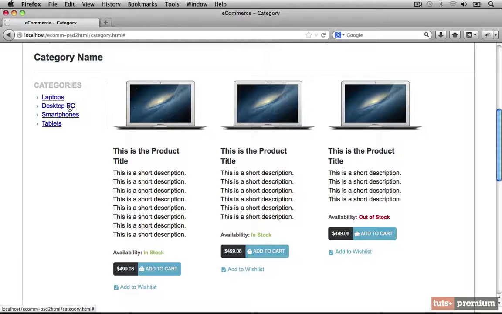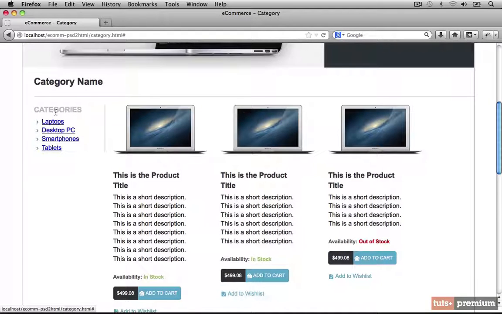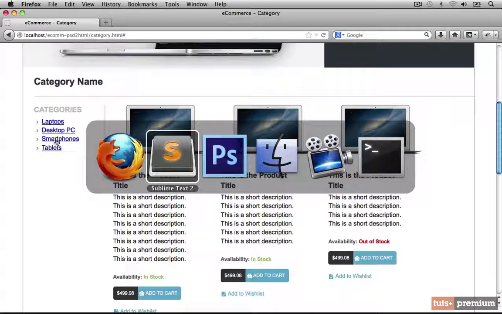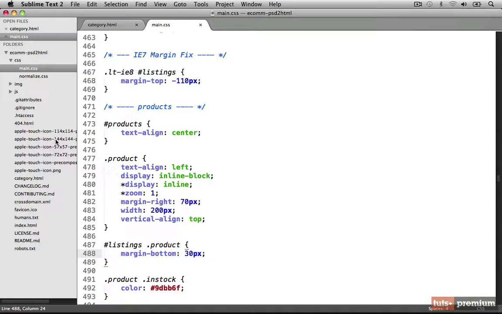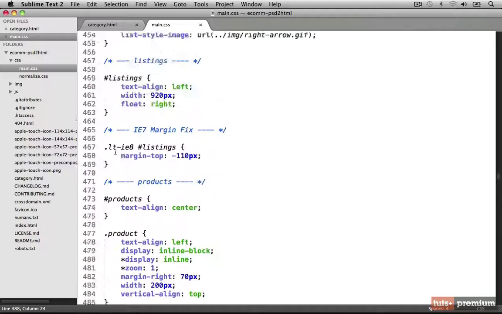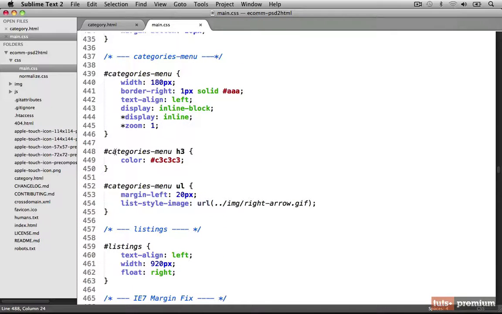I actually see an error here. Our links don't look proper. So let's go back into our text editor and see what I've done wrong here. Let's scroll back up. And it looks like I've completely forgotten to style the unordered list links. So let's do that real quick.